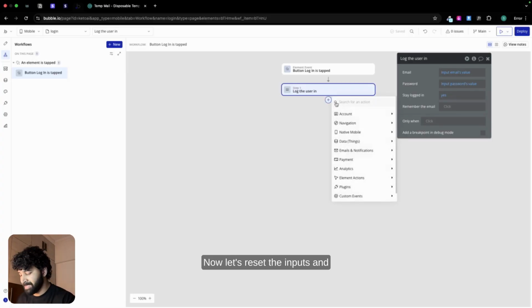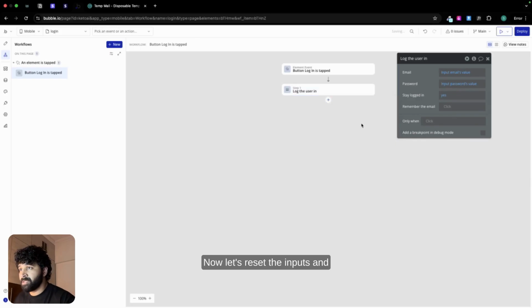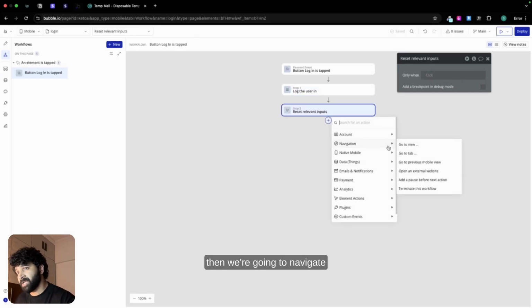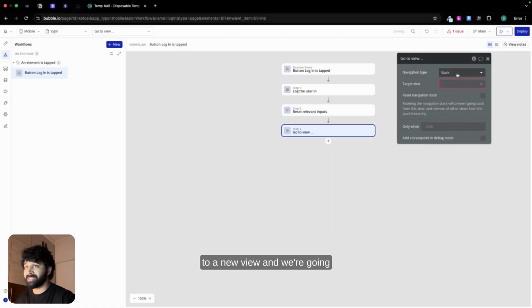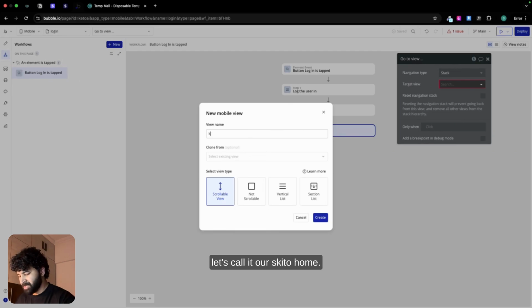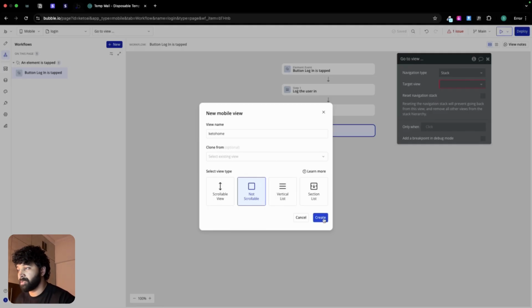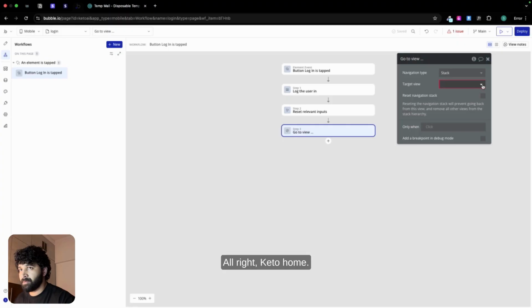Now let's reset the inputs, and then we're going to navigate to a new view, and we're going to stack it. But let's create the new mobile view, which is, let's call it Keto Home. I think there is a glitch or a bug because every time I click on not scrollable, I think it still selects view type as scrollable. Let's see if I'm right. Create. All right, Keto Home.